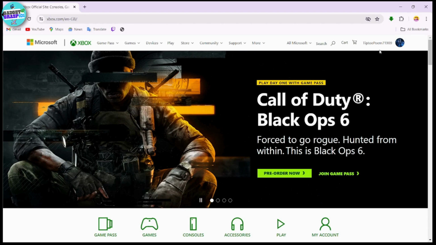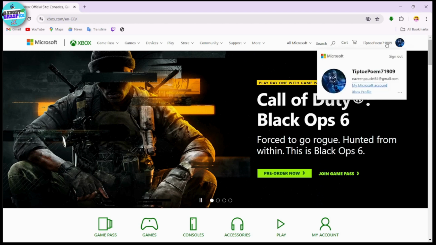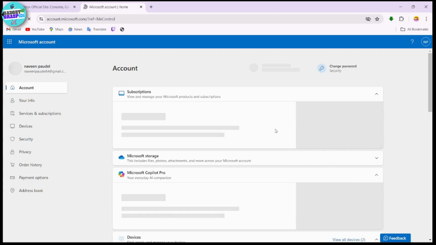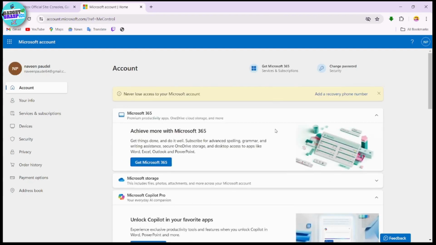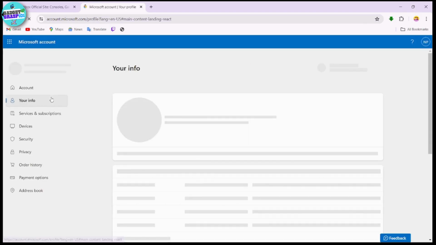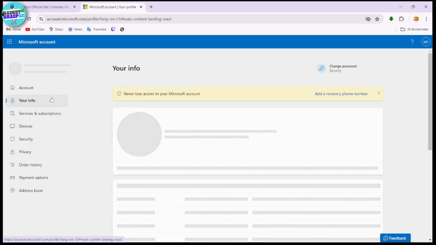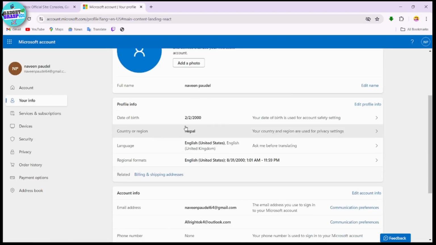just simply sign into your account. After signing into your account, just tap on the profile which is on the top right. After tapping on your profile, you just have to tap on My Microsoft account. After tapping on My Microsoft account, you will find the option Your info on the left side of your screen. Just tap on Your info and then tap on Edit profile information over here. You will find it over here.